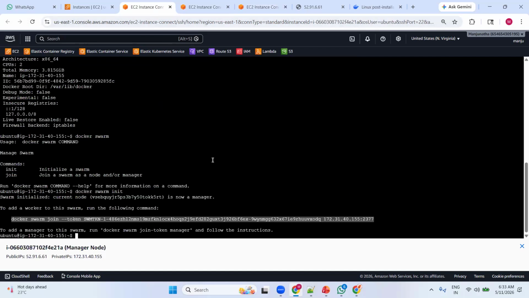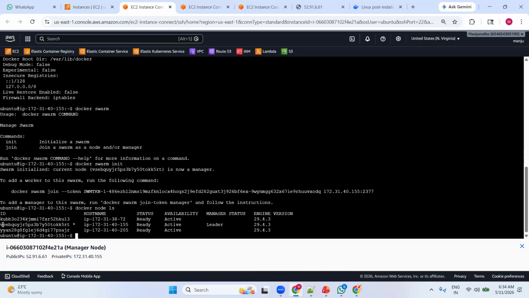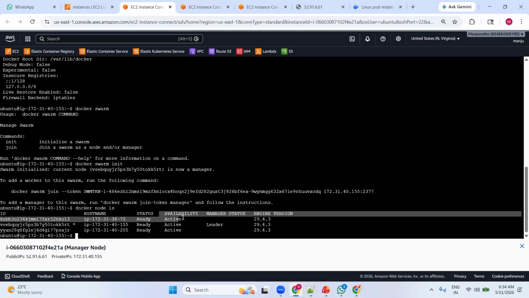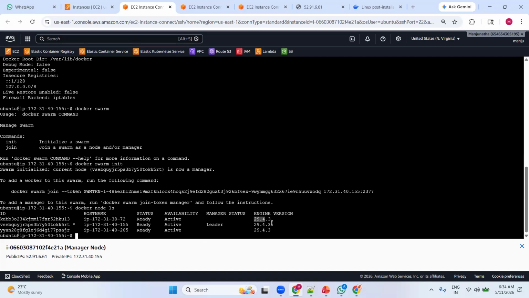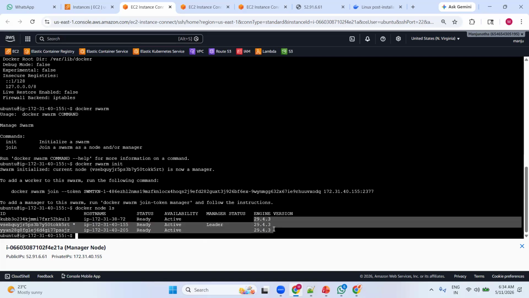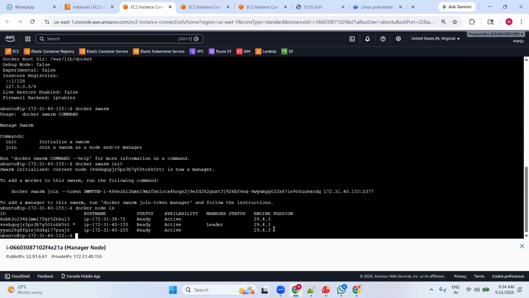So where can we see it? We can see it with docker node ls. Are you able to see it? Where there is a star mark, this is the leader. Docker swarm gets to know which is the leader and which are the worker nodes. It is active and the version is the same. While setting up Docker swarm, the Docker engine version should be common. You should not make any changes. That is why during installation you need to execute one by one.